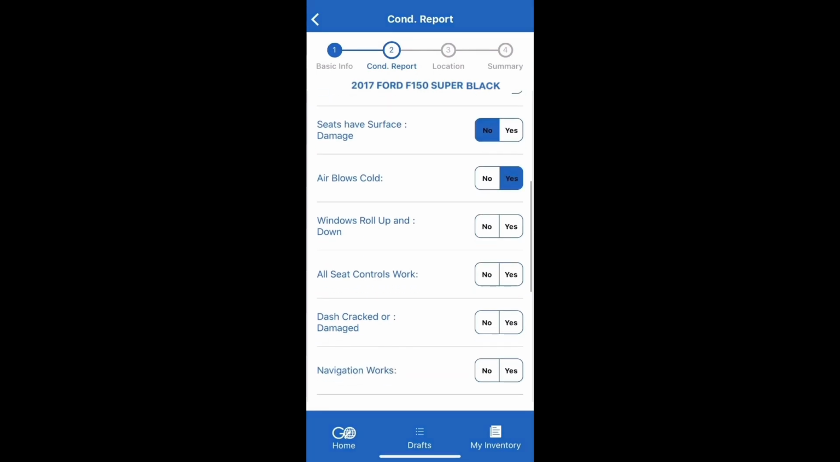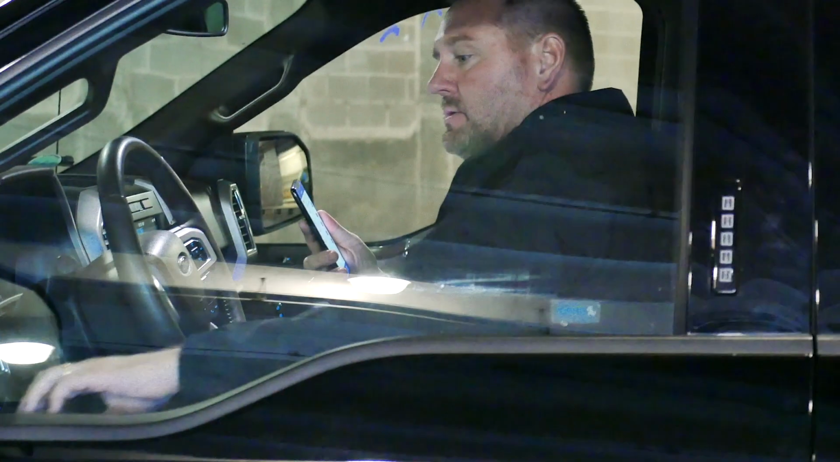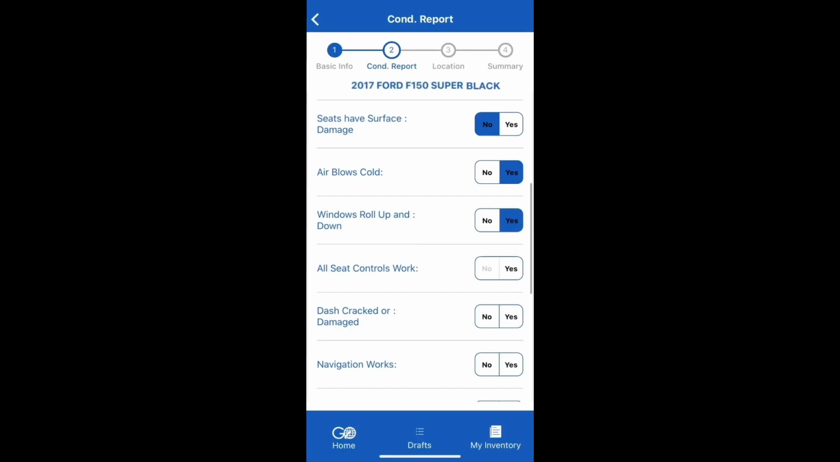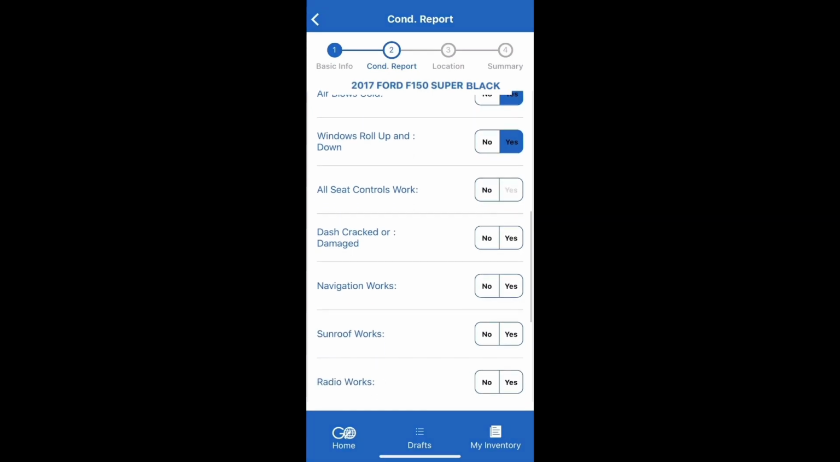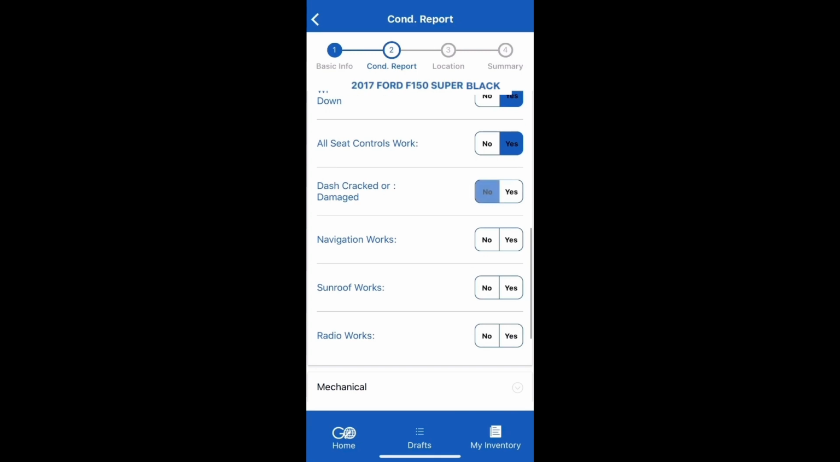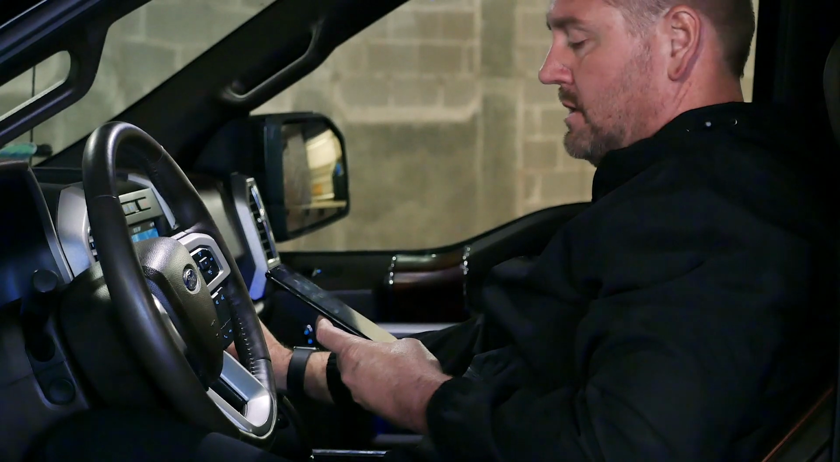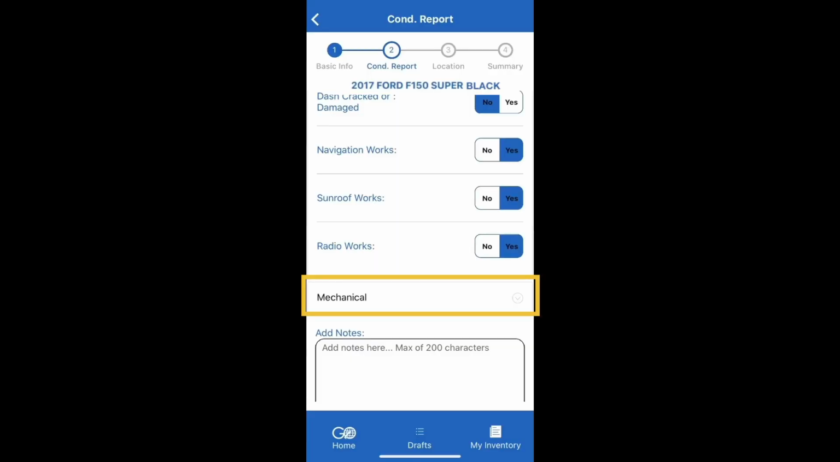I'm going to go ahead and check all the windows. Make sure they all roll up and down. Make sure that they roll all the way up. So we're gonna go ahead and mark it as seat controls work, yes. On this vehicle, there's no cracks on the dash, and the navigation works. And the sunroof is working, strictly for those states that aren't. Radio is working perfectly.